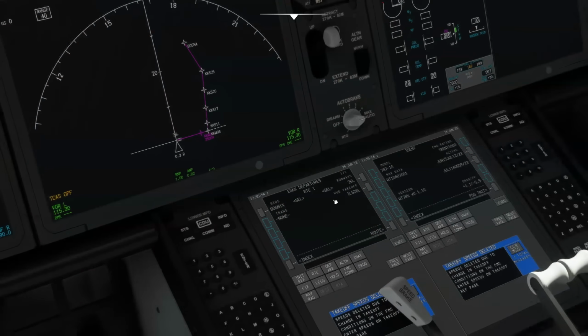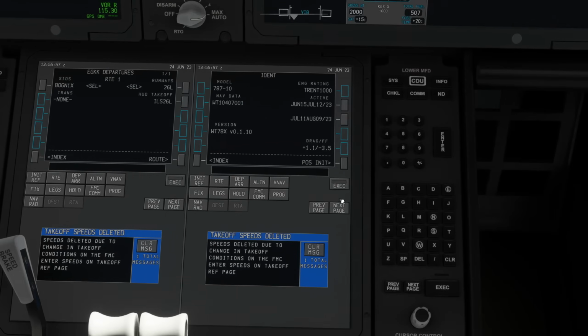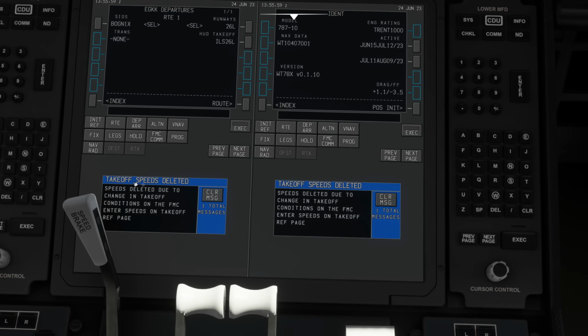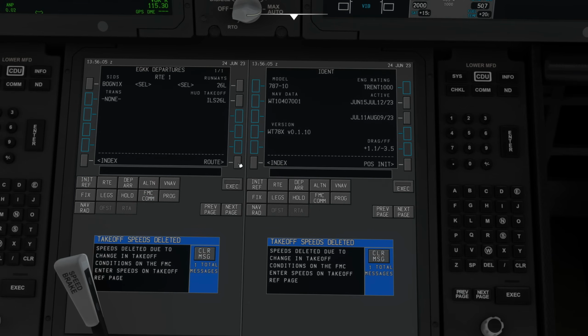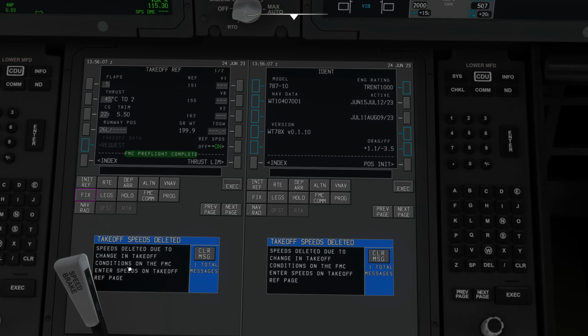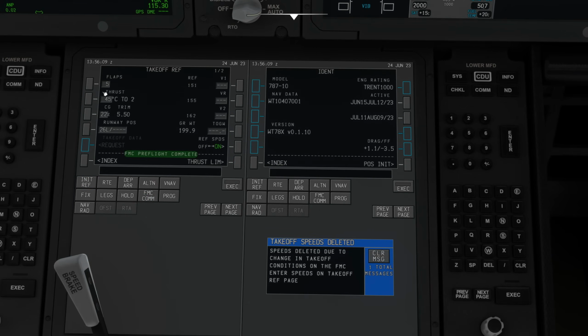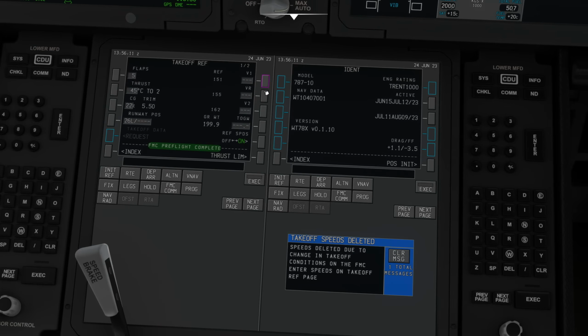And you can see here, another feature of the 787 is the messages appear with these little help boxes. Takeoff speeds deleted. Speeds deleted due to change in takeoff conditions on the FMC speeds on takeoff ref page. So there you go. Because we did it in the wrong order, it hasn't worked. So again, that message appears. We can clear it out, and it's got rid of our speeds. But we can, oh, here we go. We have some, well, I believe, our calculated speeds now.